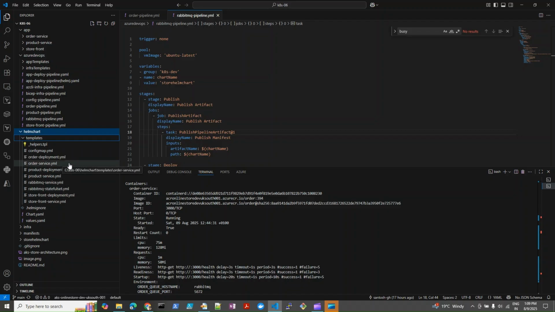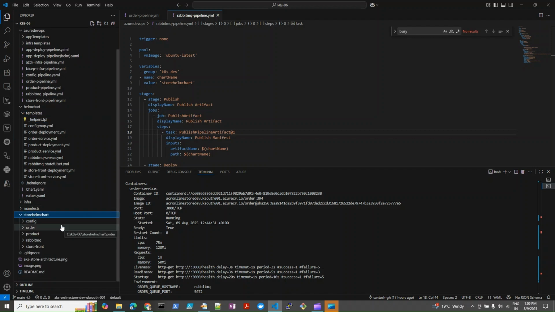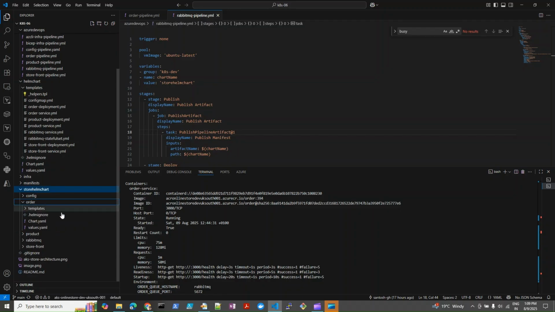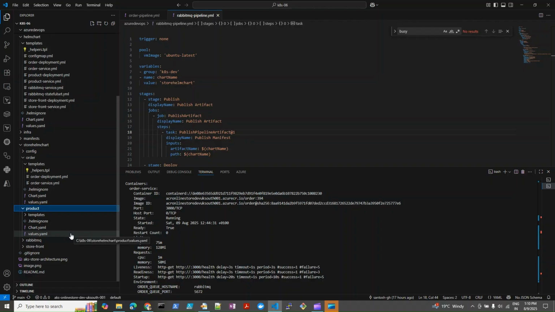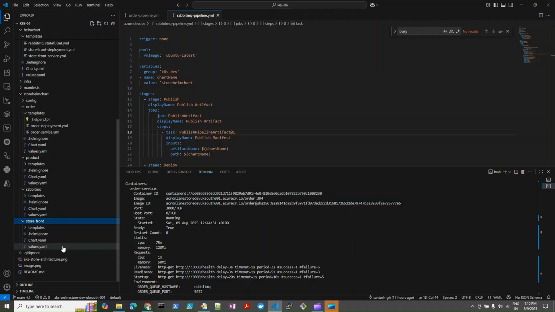So in order to update that image tag individually for each of the services, we need to create another Helm chart. You can see I have created a store Helm chart, and under that I have created individual Helm chart packages. For order I have created one Helm chart, and under templates we can see our order deployment and service. Similarly for product I have created a Helm chart, and for RabbitMQ and storefront as well.